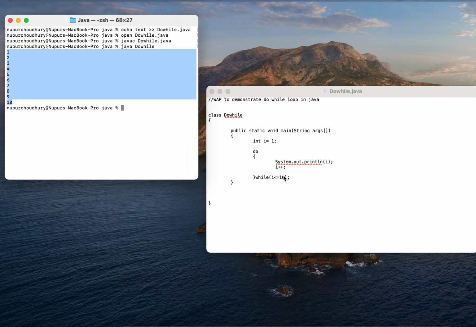As soon as i++ reaches 11, this condition will no longer be satisfied, and it will come out of this particular loop. So this is how the do while loop works in Java. This is very simple. We have also done it in our C programming language. This is exactly the same concept, just with a few different syntaxes of Java. Now talking about the infinite loop, suppose I have to use an infinite loop.